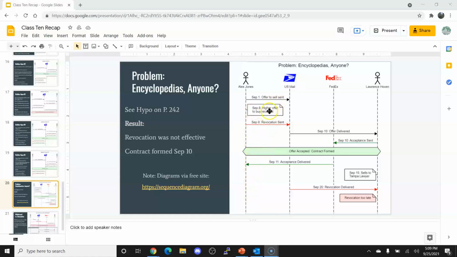You don't really worry about how far apart the lines are. It's not like every dot is a day or anything. It's the sequence. That's why they're called sequence diagrams. This is the sequence of the events from top to bottom.